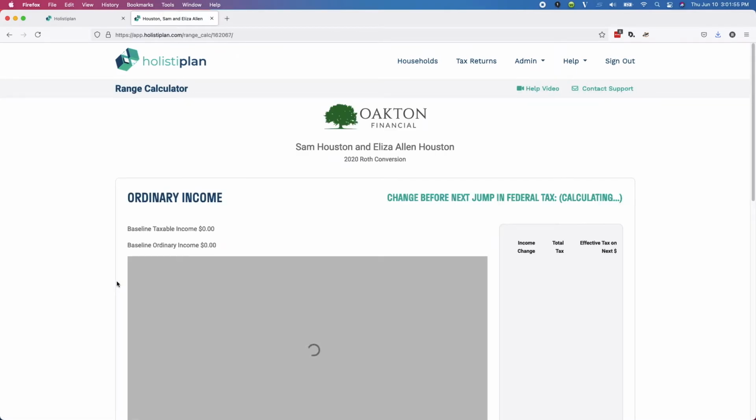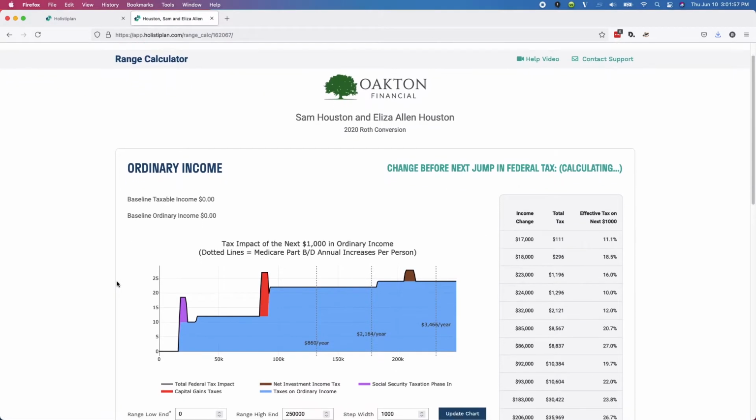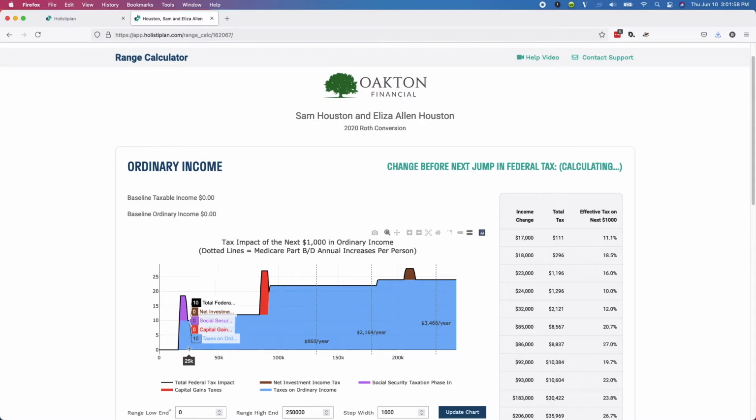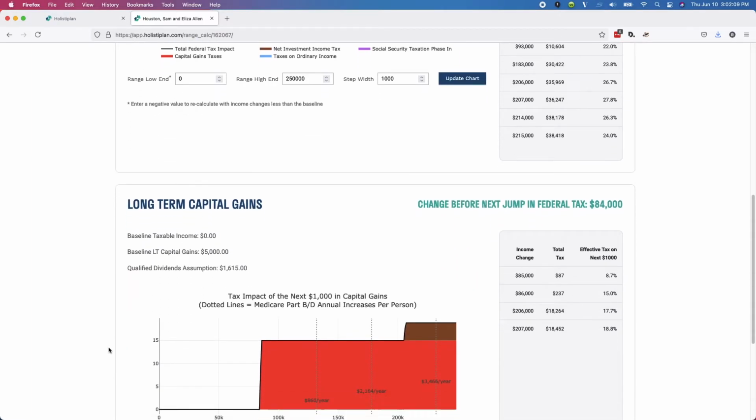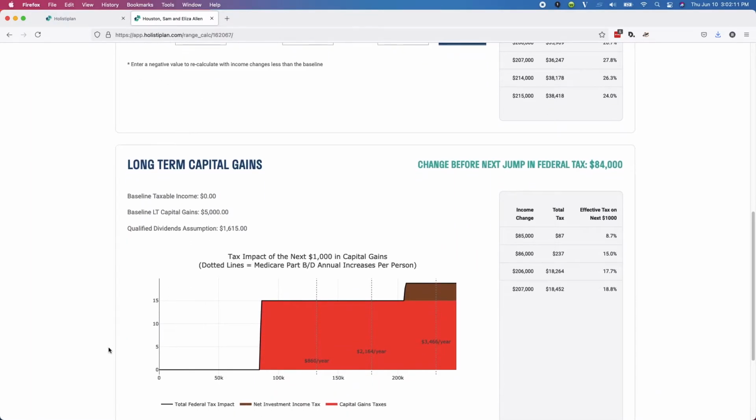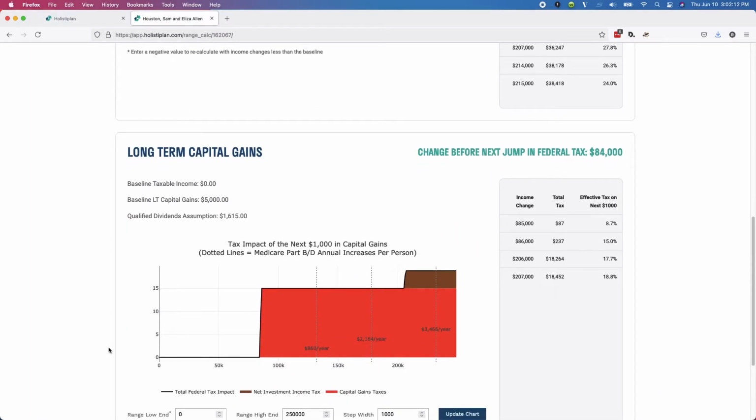Interested in understanding how that next $1,000, $10,000, or $100,000 of income will impact the tax bill? Our RangeCalc screen lays it all out for you in an easy-to-read chart. Now you can skip the tedious step of hunting for the top of the current or next tax bracket. And you can easily see hidden gotchas like credit phase-outs, taxable Social Security phase-ins, and alternative minimum tax. For clients of Medicare age, see the premium increase thresholds too.